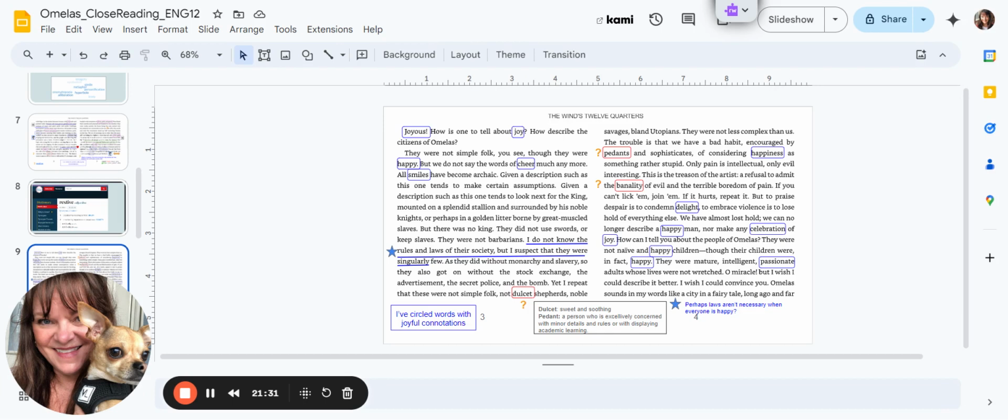As they did without monarchy and slavery, so they also got on without the stock exchange, the advertisement. Imagine a world without advertisements. I don't even have a conception of that. The secret police and the bomb. The bomb. She doesn't even just say bombs. She says the bomb. And I don't know if she is referring to maybe the atomic bomb, which is going to be important in the next story we're going to read. So it made me think about that.